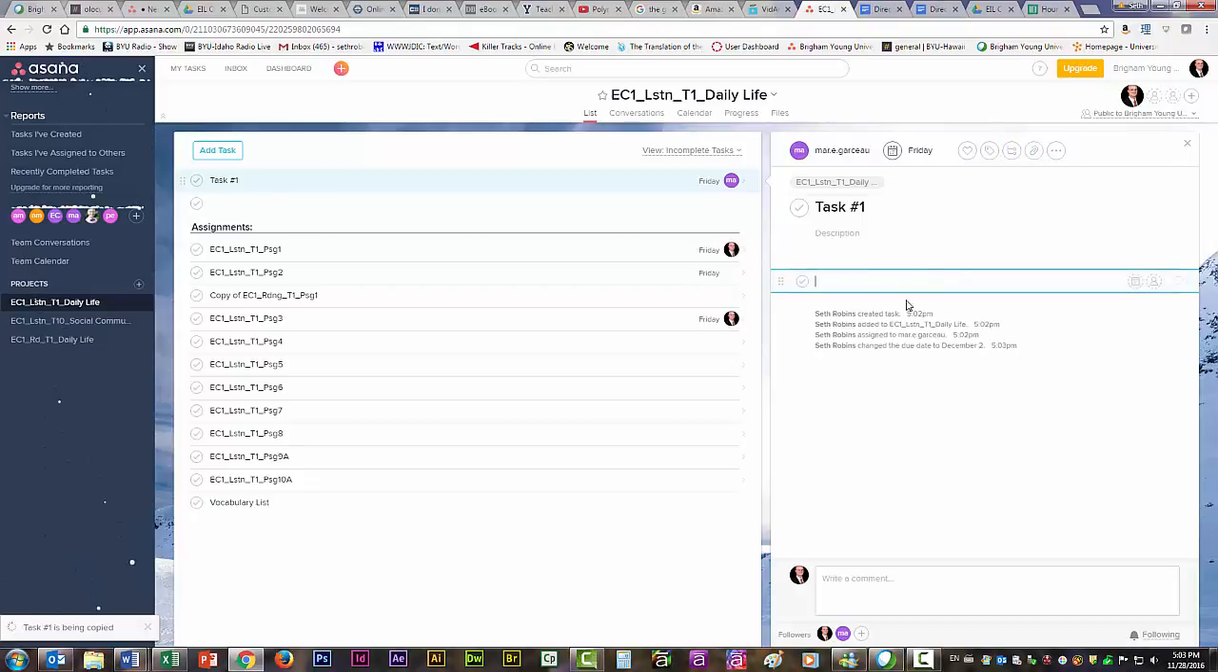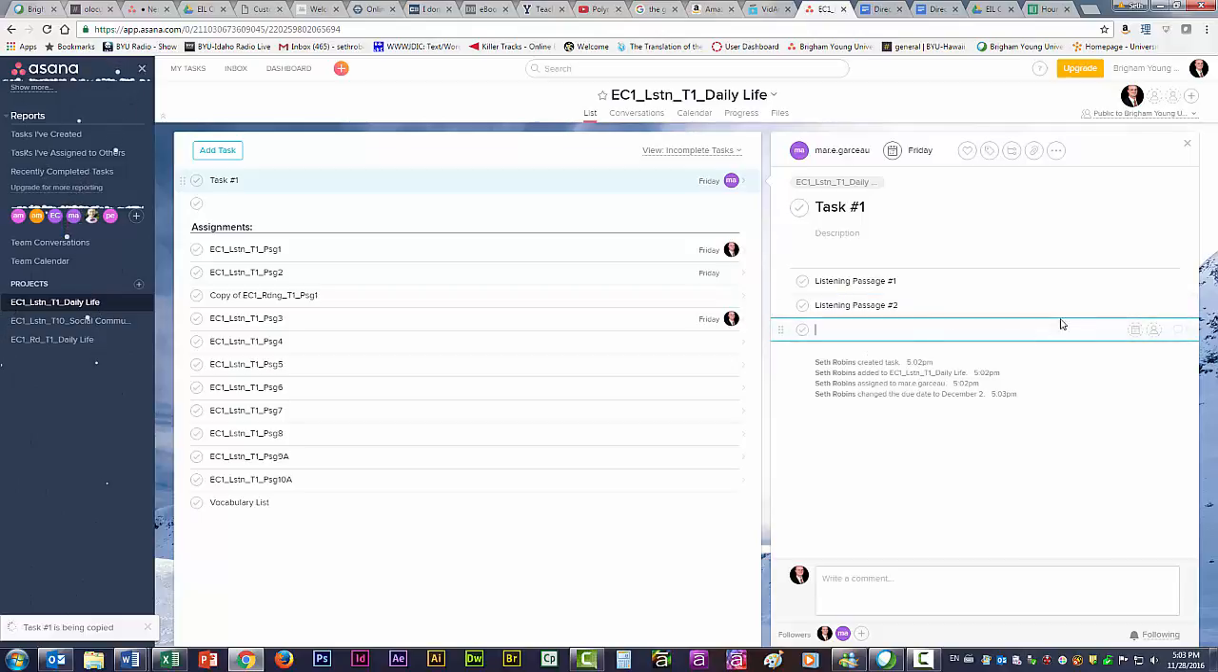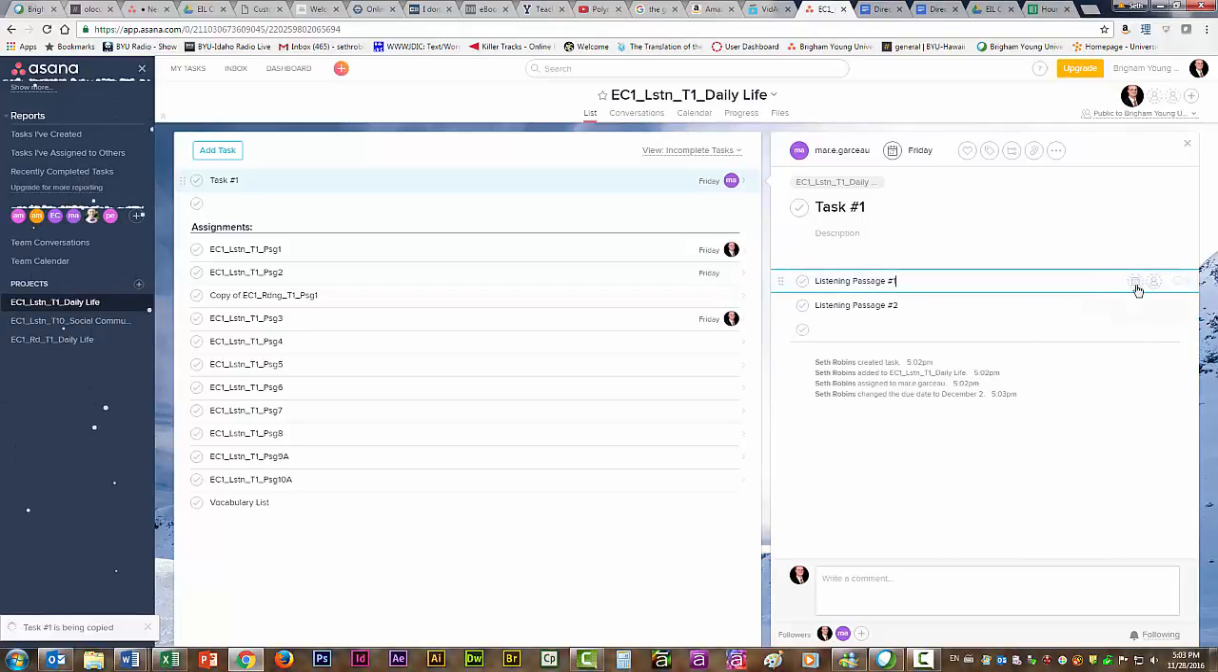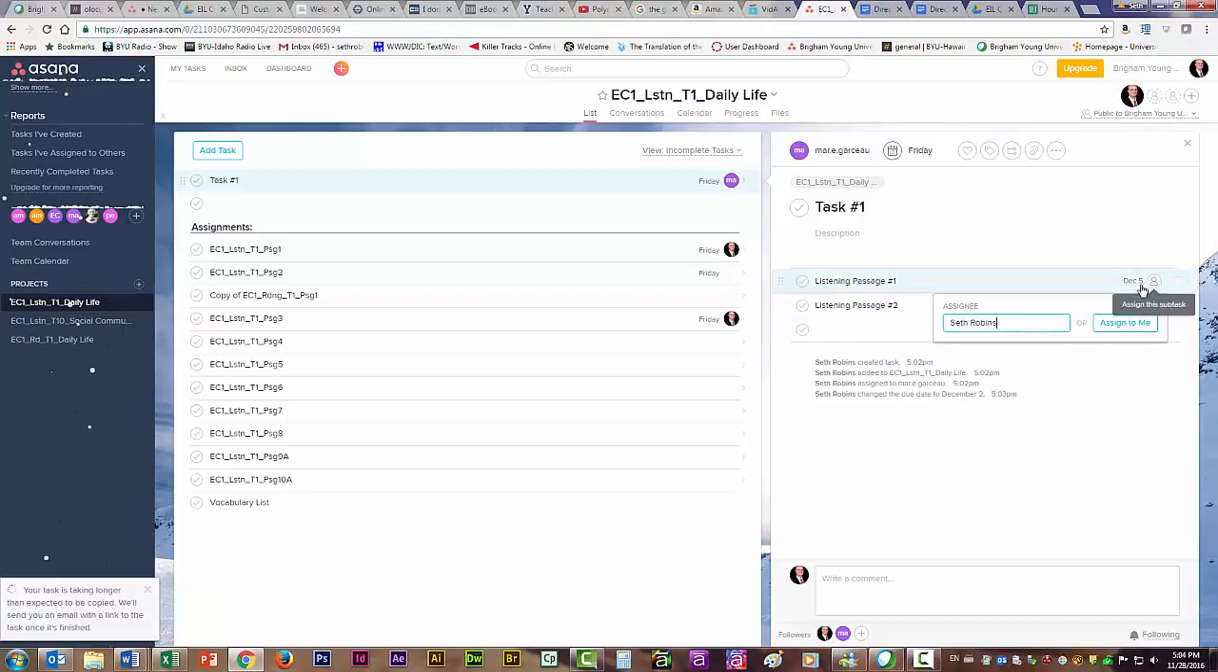I can create subtasks. So let's say the subtask for this is listening passage number 1. I can create another subtask, listening passage number 2, and so on and so forth. So I can create all these tasks. And even within these tasks, I can create separate due dates. So if I want this one due on the 5th, I can assign this one to myself, or I could assign this one to anyone else on the team. So it could be Amy Engelbrecht, right?